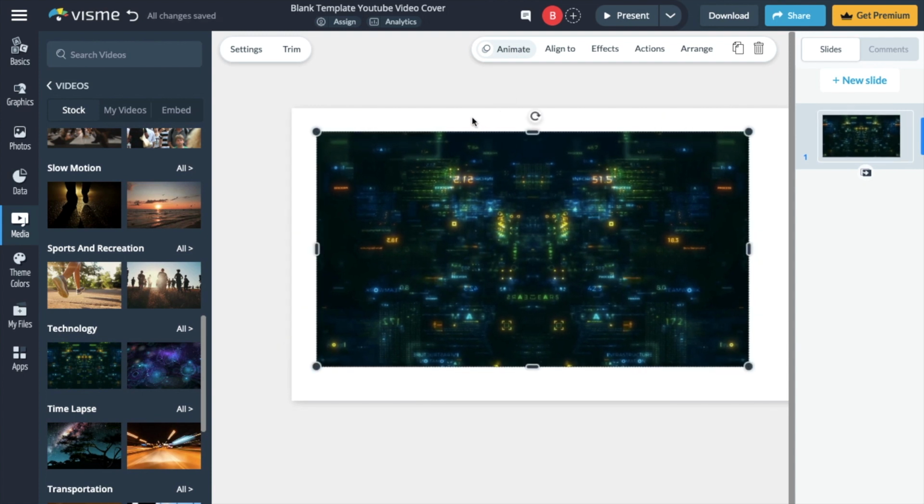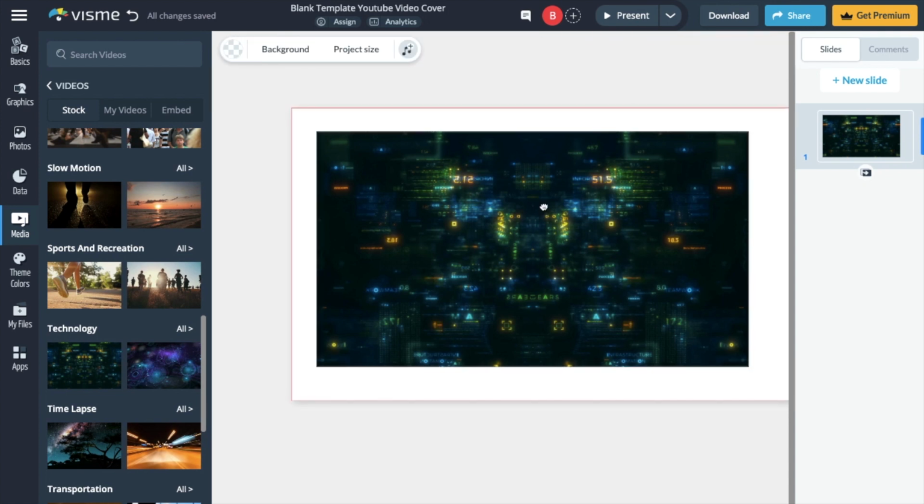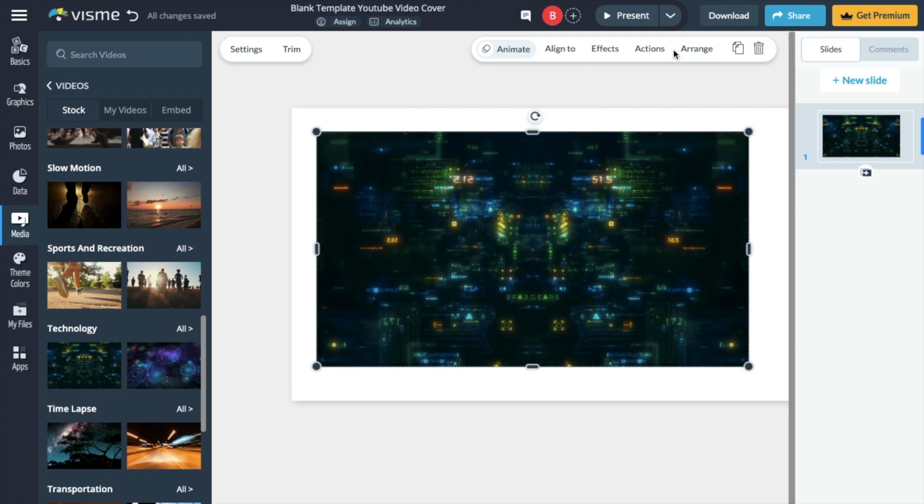Now, if you wanted to edit the video opacity, so you wanted to make it maybe a little bit more transparent, it's pretty straightforward. Simply press on the video, go to this top right option right here where it says animate, align, effects, actions, arrange, etc. What I want you to do is actually press on the effects button right here. So simply just press on effects. Once you press on effects, the opacity bar will come up right below it.